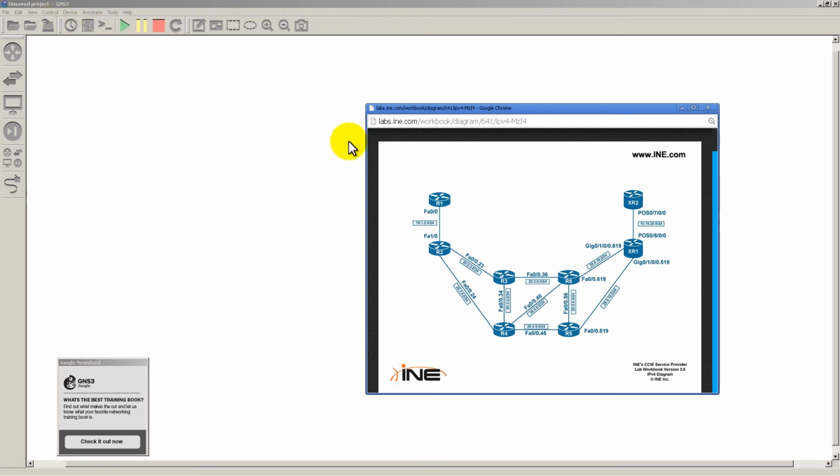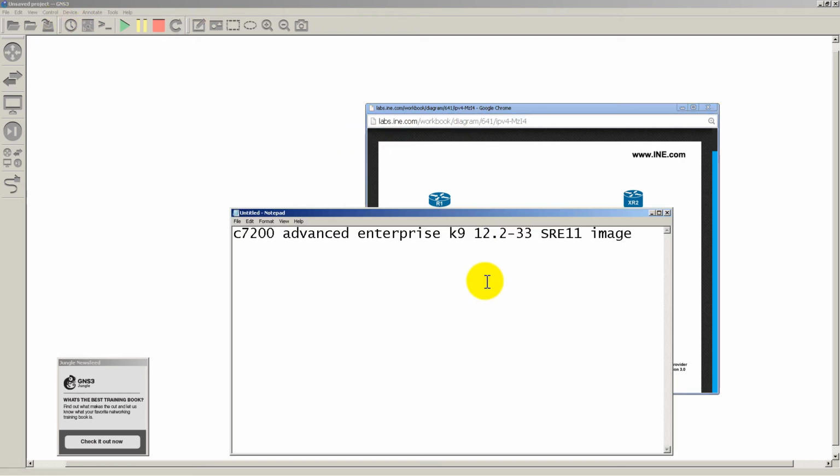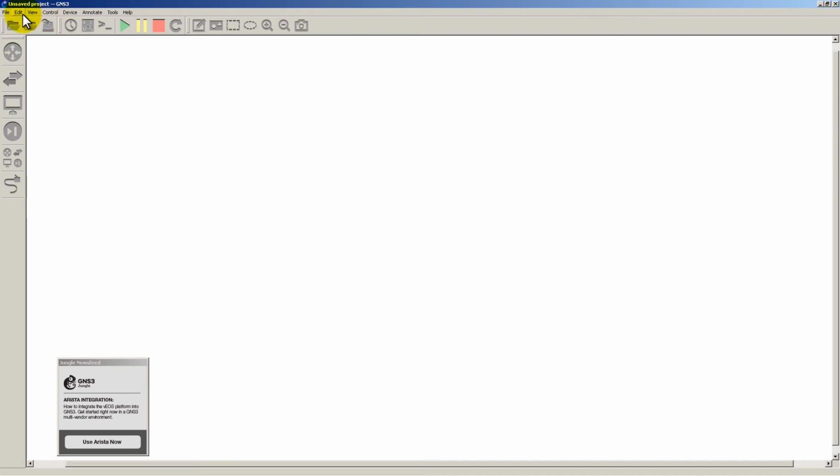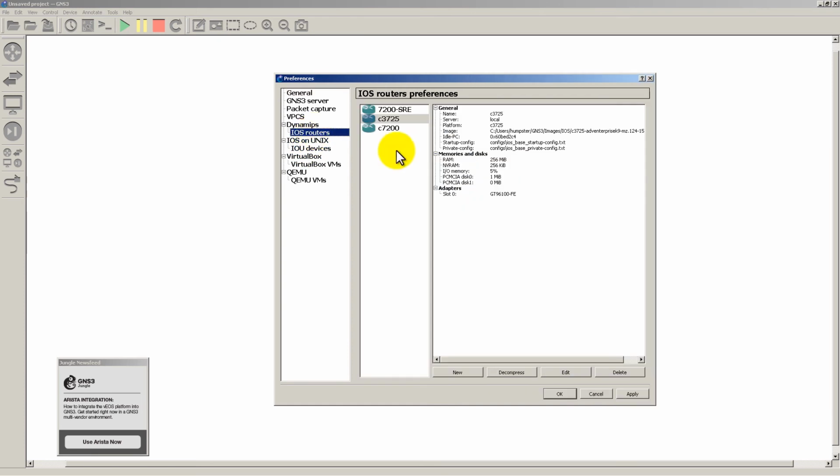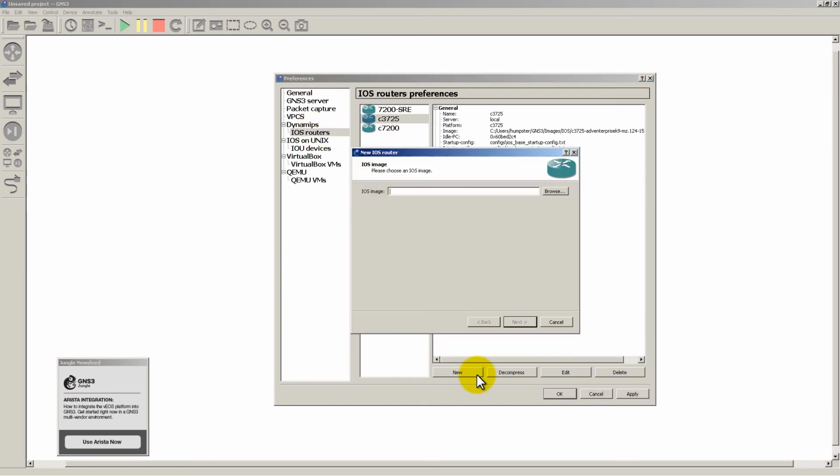All right, 6 routers. What router image should you use? You should use the C7200 Advanced Enterprise K9 12.2-33 SRE11 image. Very easy to find, Google for it. If you have a Cisco account, you should be able to download it without too much of a problem. And when you have GNS3 open, hopefully you're using 1.2, you're going to go to Edit, Preferences, go down here to IOS Routers, and you're going to click New.